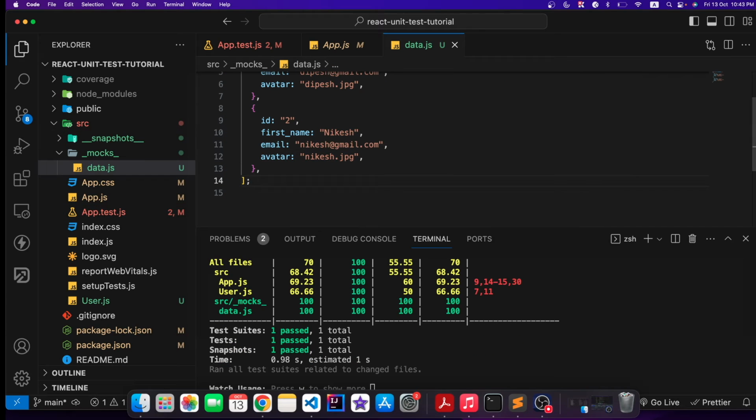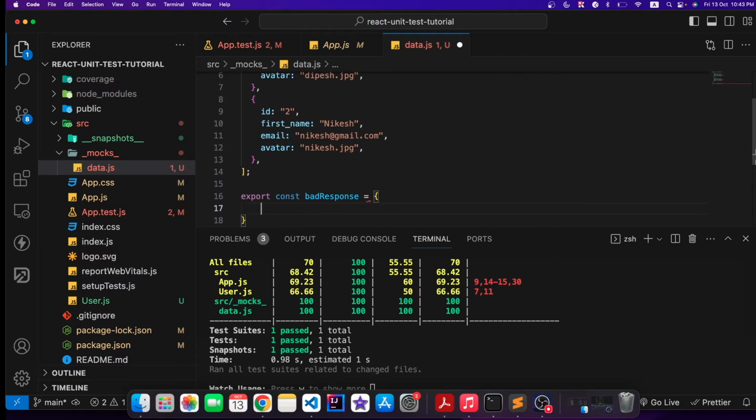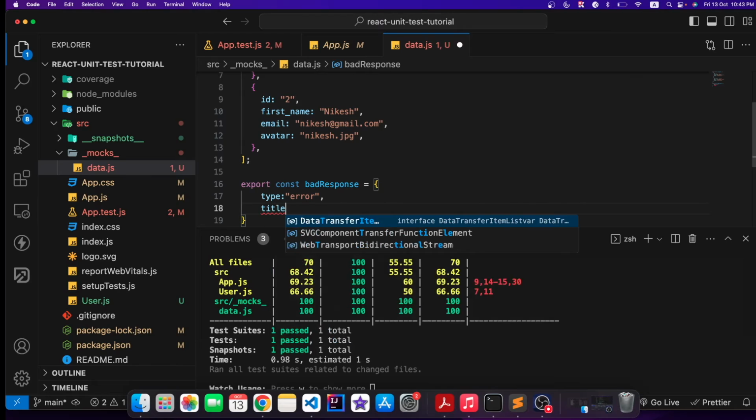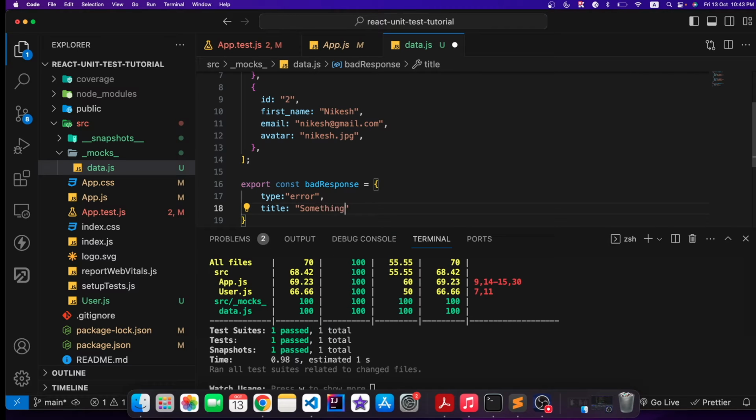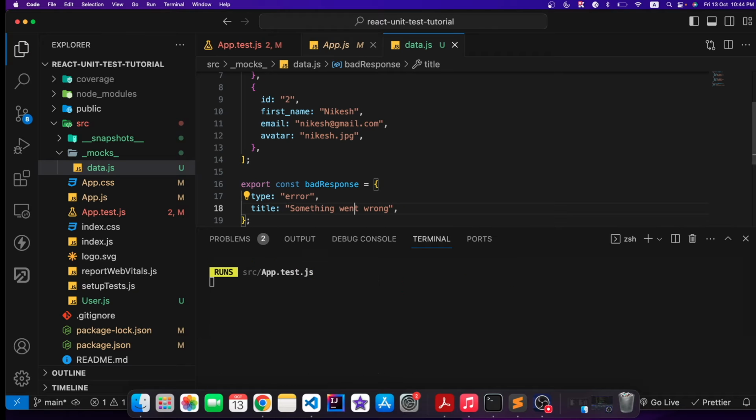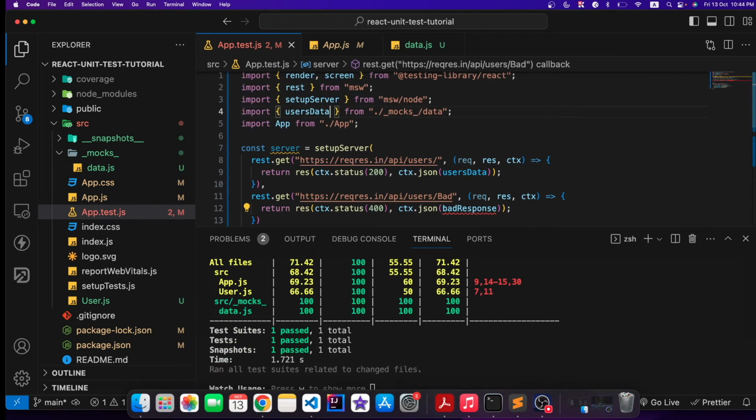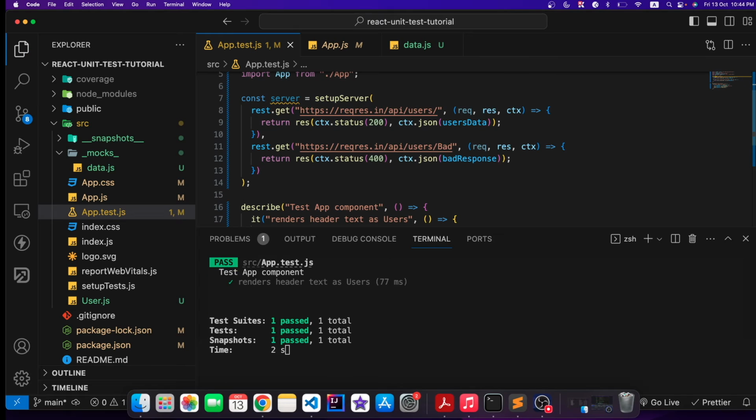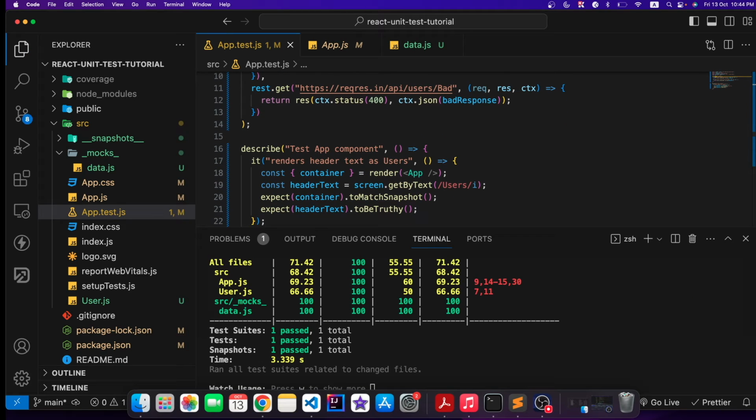So I'm going to go here in the mock data, then we can have the export constant bad response, which will be equal to an object where I can have a type. Let's have an error, and then we can have the title of this error. So I'm going to have something went, oops, I misspelled went, so something went. All right, if we go back here, then we can just add the bad response, and now this is working fine. So now we have already created the mock server.